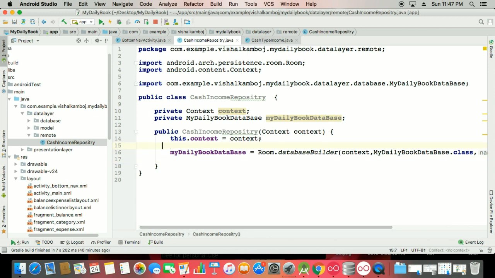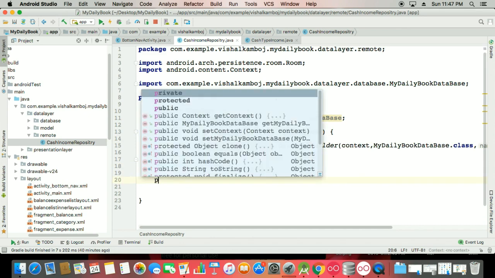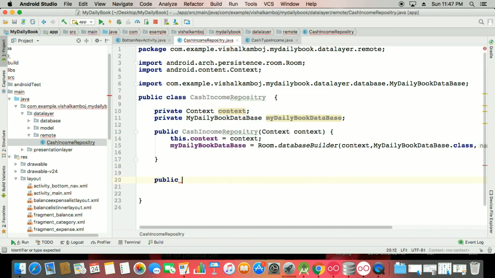That means once you make it, you have to create the instance if you use a singleton way, and we have to insert the values. So we have to make a public method because we have to call it from the model: insert cache income.